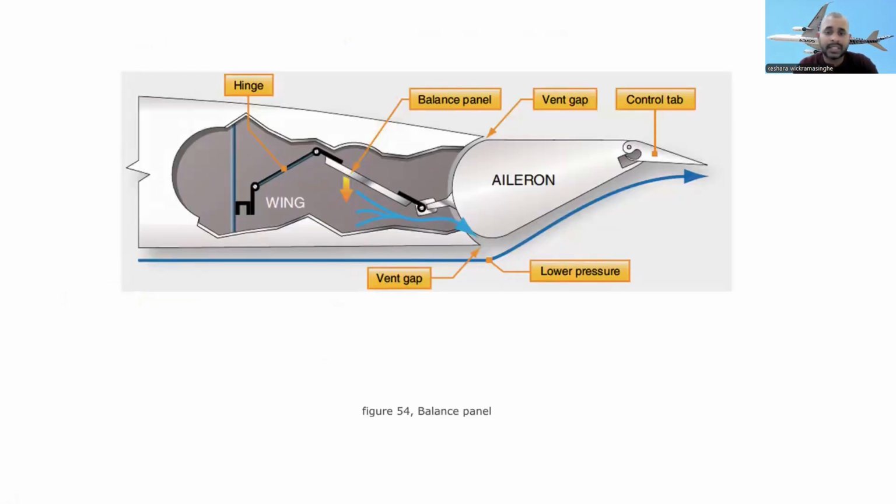Okay, you can see the balance panels. Here is the hinge, and this is the balance panel, and the air moves from here. This is the vent gap, and this is the low pressure area. This is the control tab and vent gap. Just go through this picture and understand what I said before.